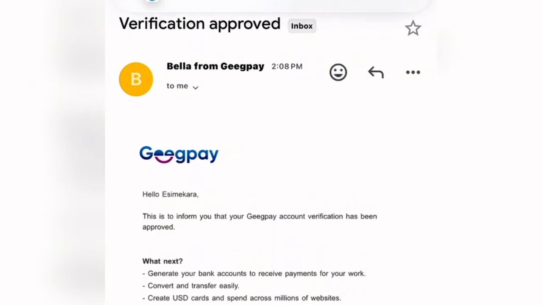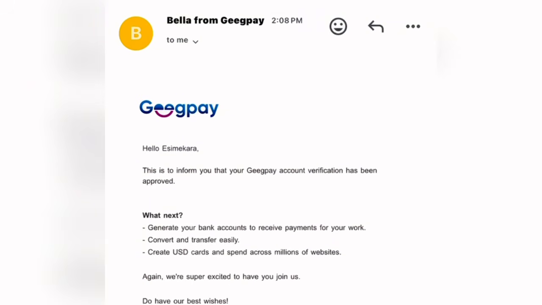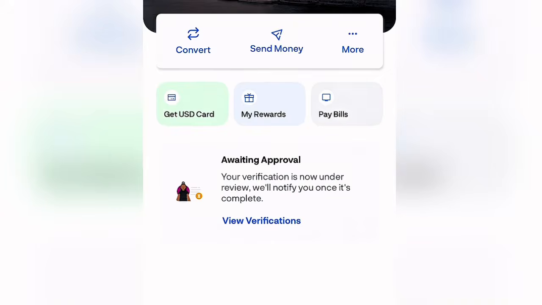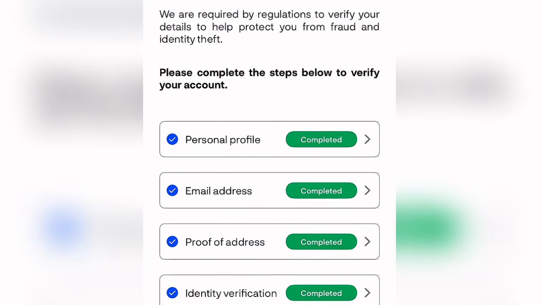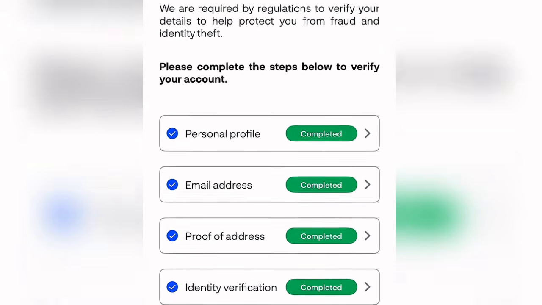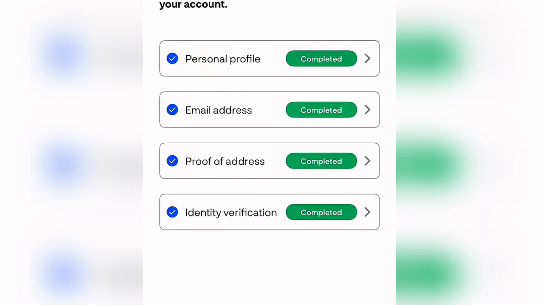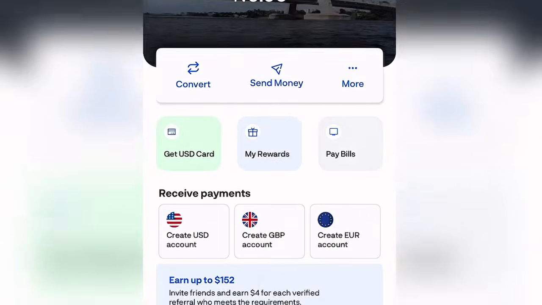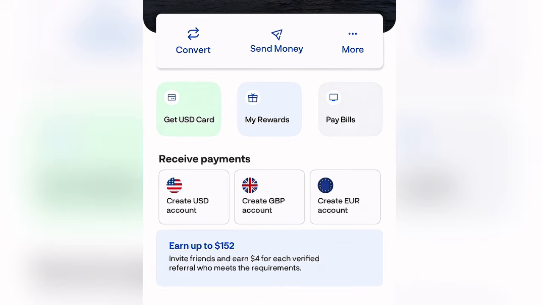What next? Generate your bank account to receive payment for your work, convert and transfer easily, create US cards and spend across millions of websites. So exactly what I said, you can start creating your account once your account has been verified. Here, you can come down to view verification. You can see we are required by regulation to verify your details to help protect your account from fraud and identity theft. Personal profile has been completed, email has been completed, proof of address has been completed, and identity verification has been completed. These are all you need to do on your account before you can start using it.